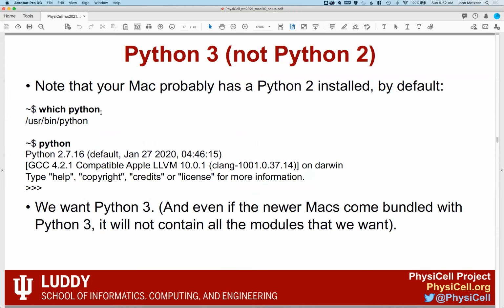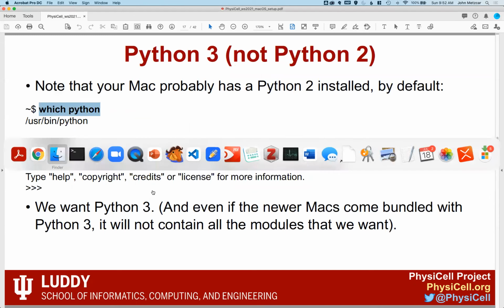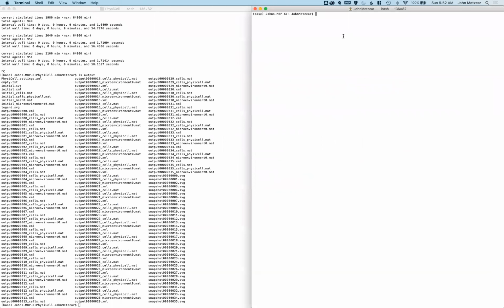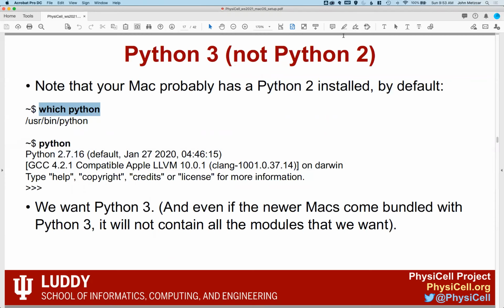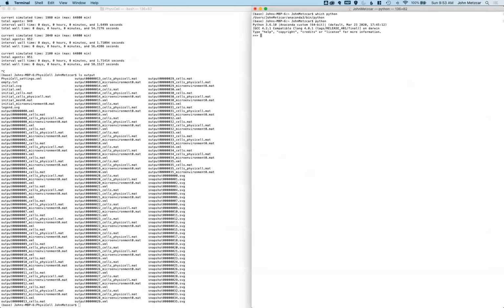So let's see which Python I have. I'm going to use this terminal window for the Python. Great, I already have it, but you may not. If you just execute Python, you'll get an interactive Python shell. I always forget this command. Perfect.